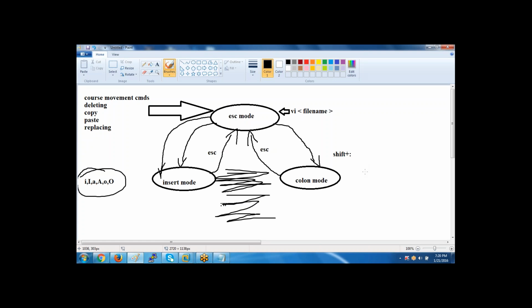Okay, fine. So you understood the scenario of how escape mode, insert mode, and colon mode are going to go. This is how it is going to go.